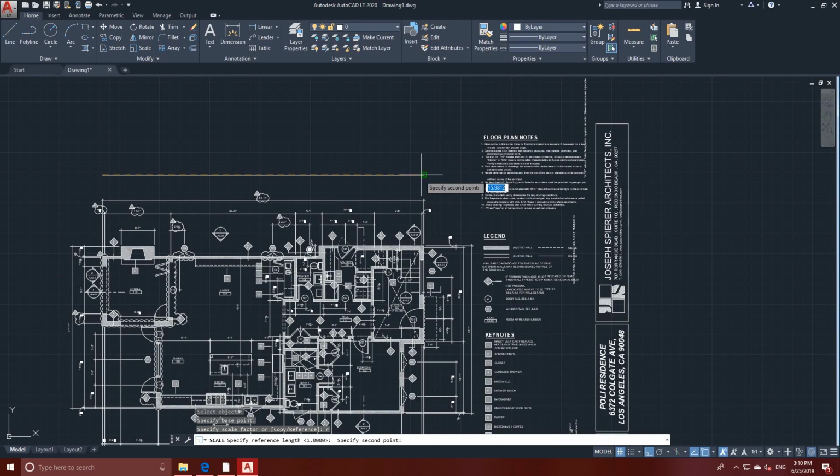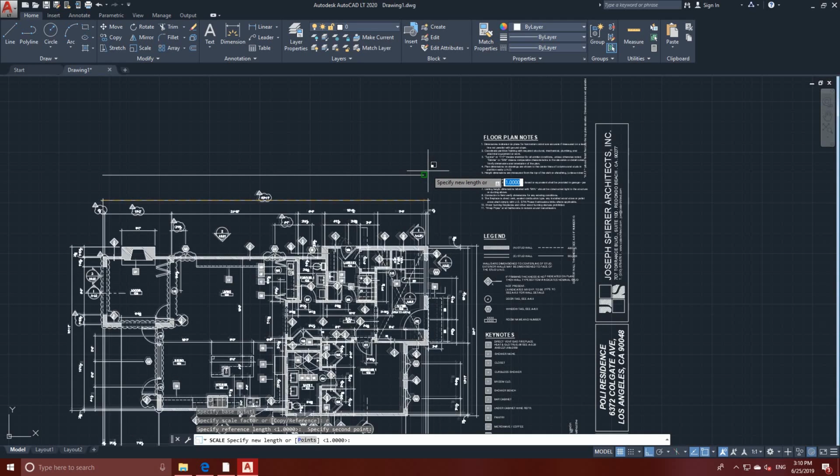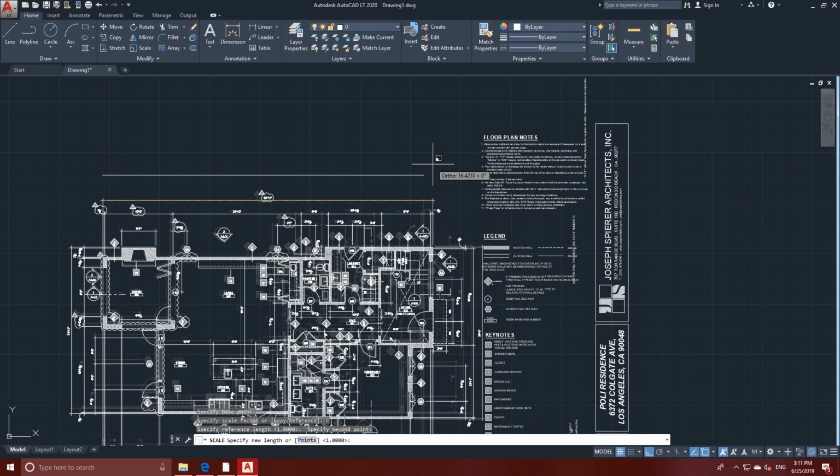And now we're going to type the length in inches of this measurement. And so we're going to have to multiply 63 by 12 and then add 11 to that, which gives us a total of 767. And that's what we're going to type into the text box that shows up. And now we're going to press enter, and our PDF is to scale now.